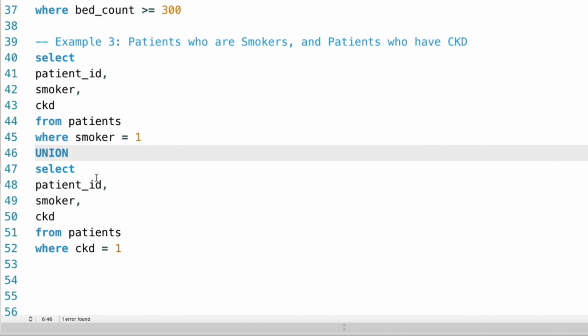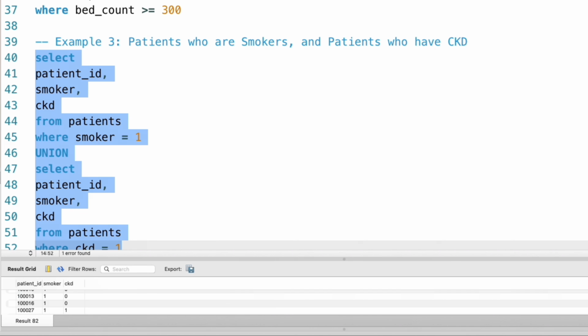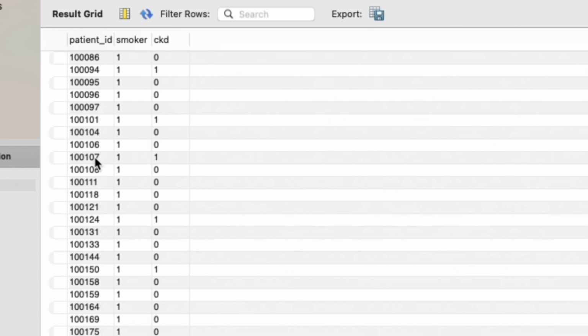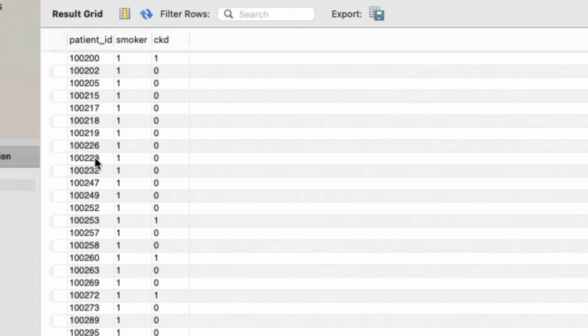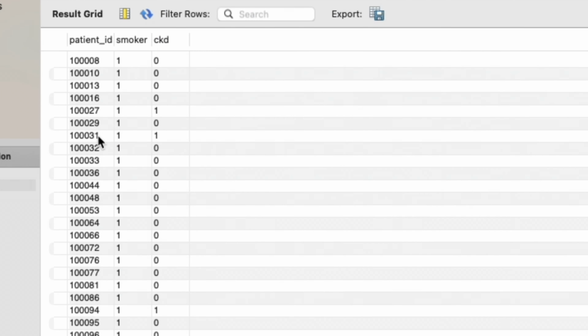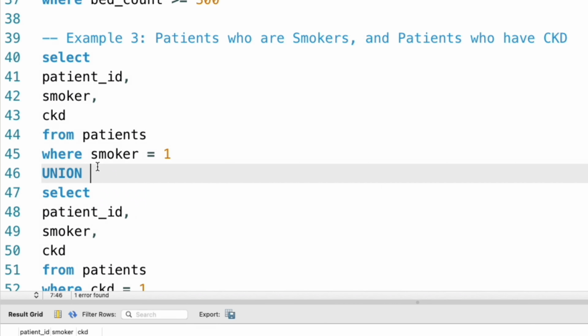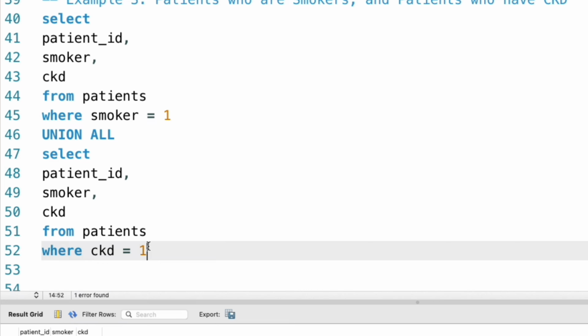So before I run this, remember, union stacks the results and it removes duplicates. So in this case, if a patient is both a smoker and has CKD, then they show up once. So let's run it. All right, and as you can see right over here, a nice clean result of patients without duplicates. And so, for example, if I did union all, then this patient who is both a smoker and has CKD would show up twice. So let's actually add union all right here, just to showcase what it's going to look like.